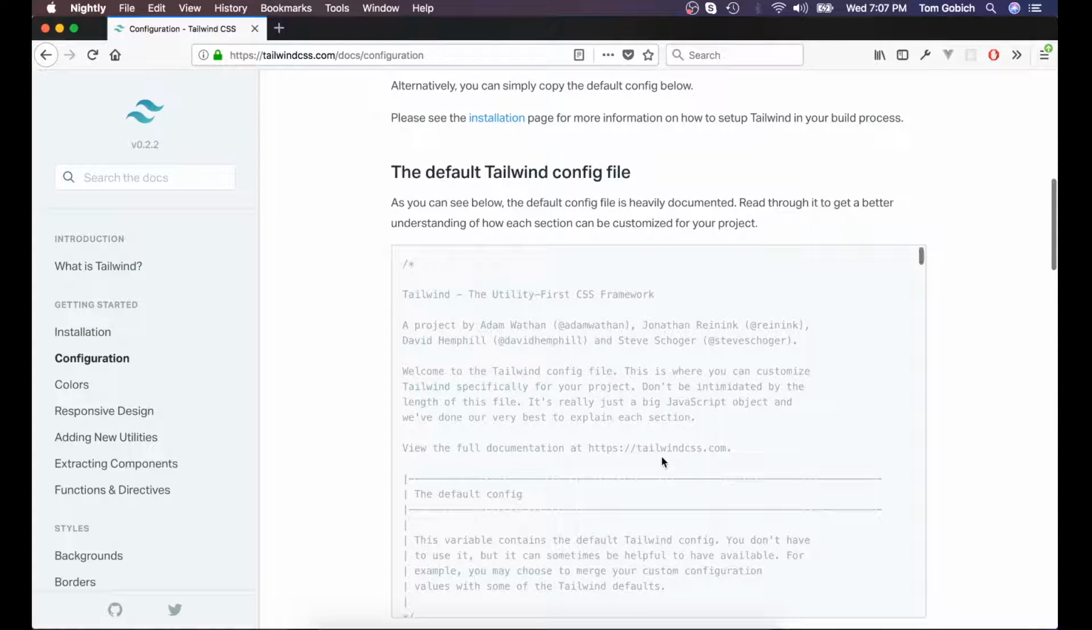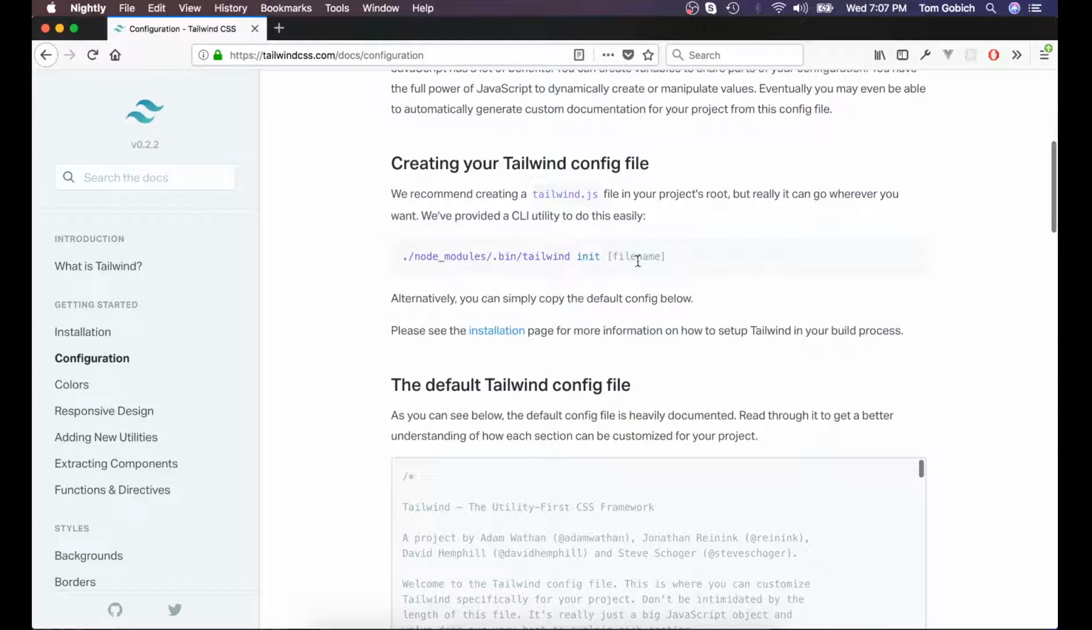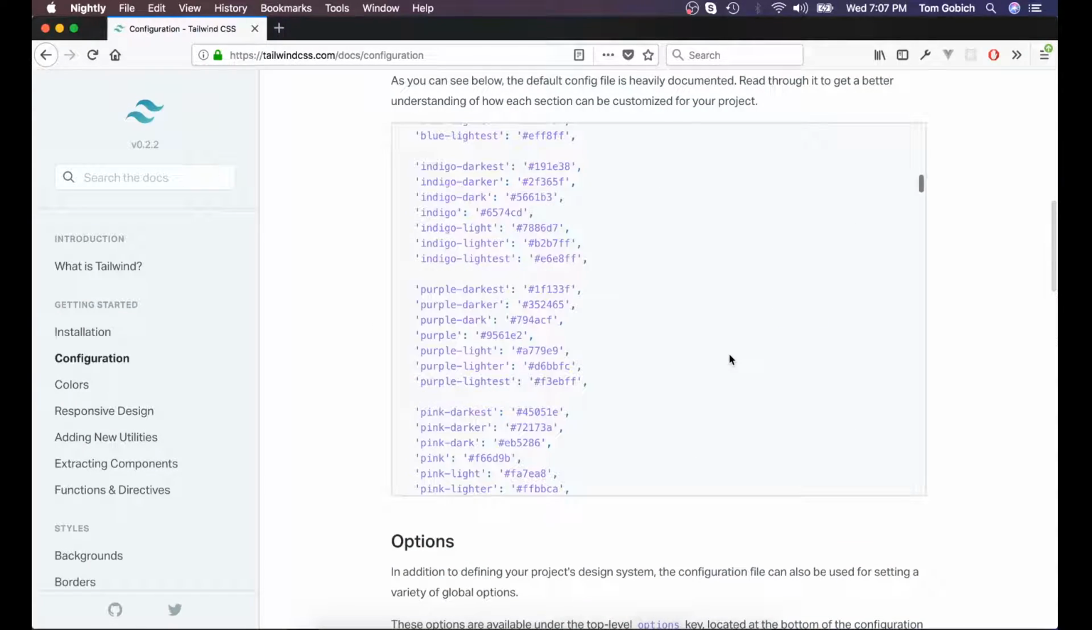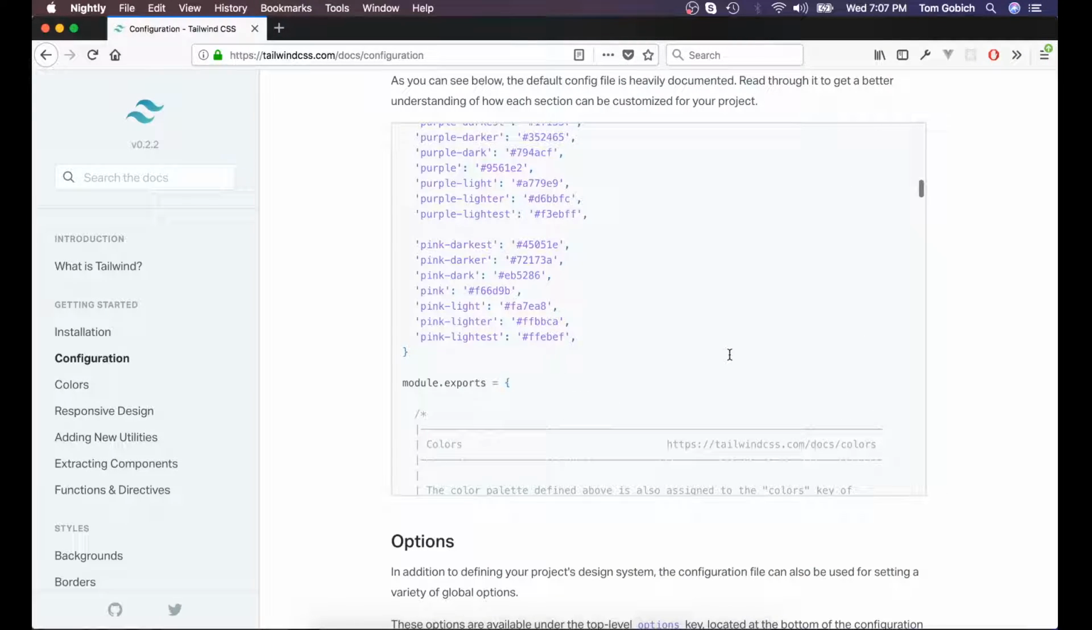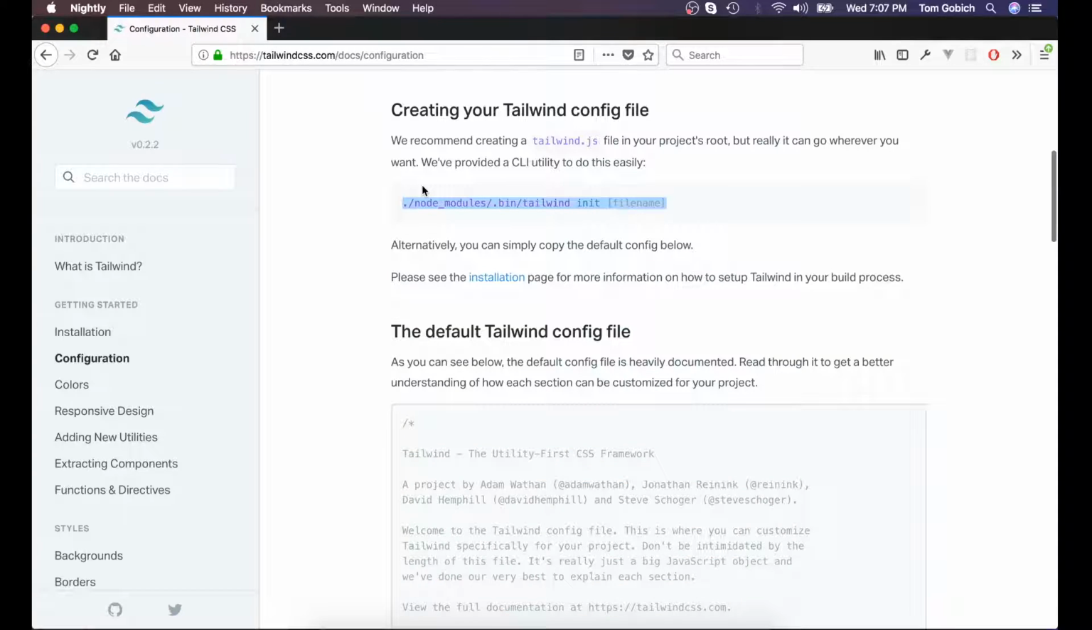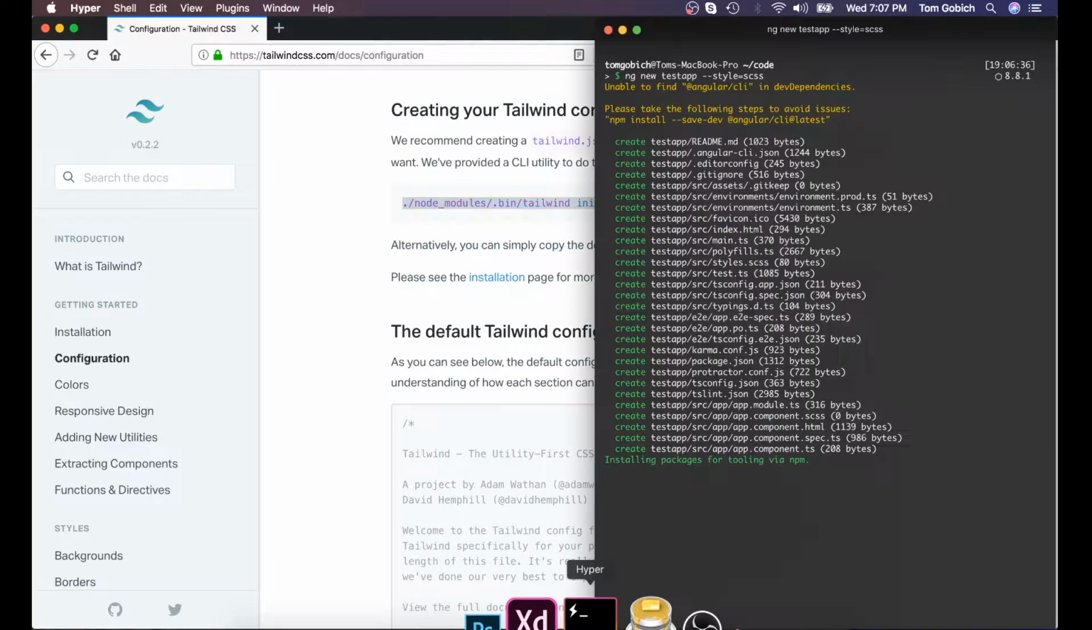You can either copy the default config or you can use their little config file script. So this will generate the file for you, whereas the other way, you need to create the file and just paste all those values in. You can do either way that you want. I'm going to go ahead and show the node modules config file generation method. So once these dependencies are installed, we'll go ahead and get started with that.